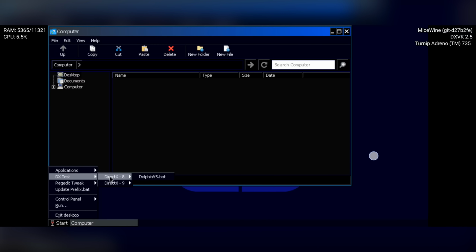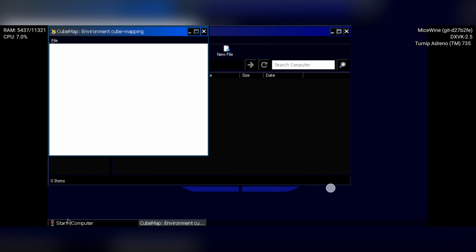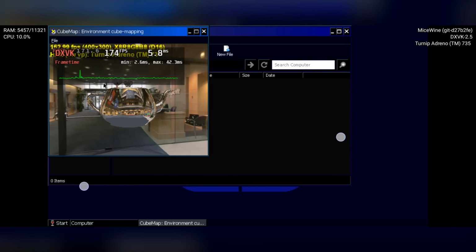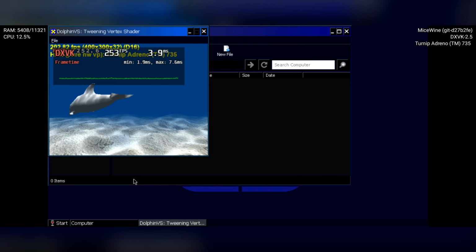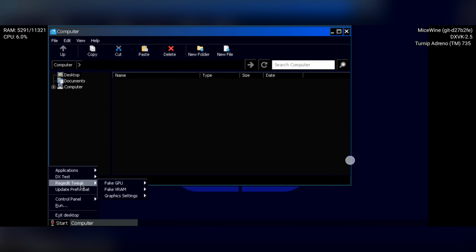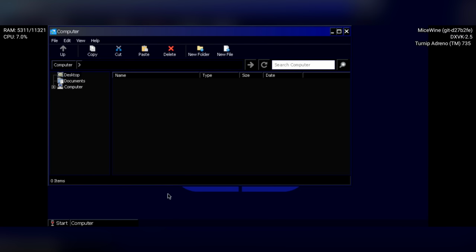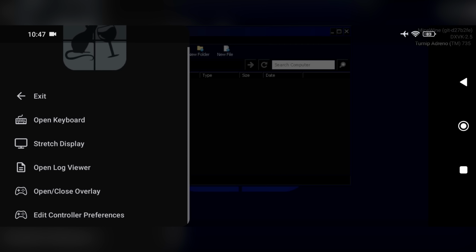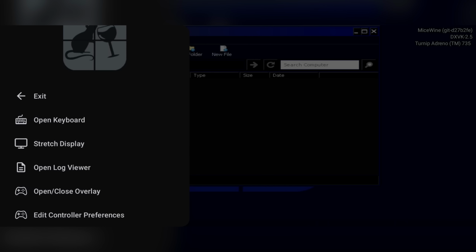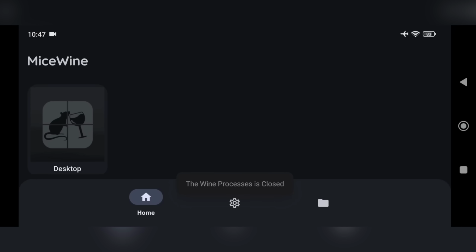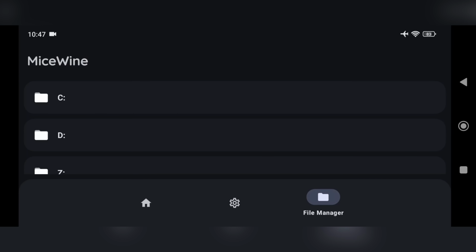Additionally, there are DirectX tests included here, like the cube map we already saw on Winlator or Mobox, and the Dolphin test too. They also provided some tweaks like you can set fake GPU, fake video memory, and the graphic settings as well. If we go back, here there are some options like Stretch Desktop, Open Overlay, you can edit the controller, same as on Winlator. Now exit.